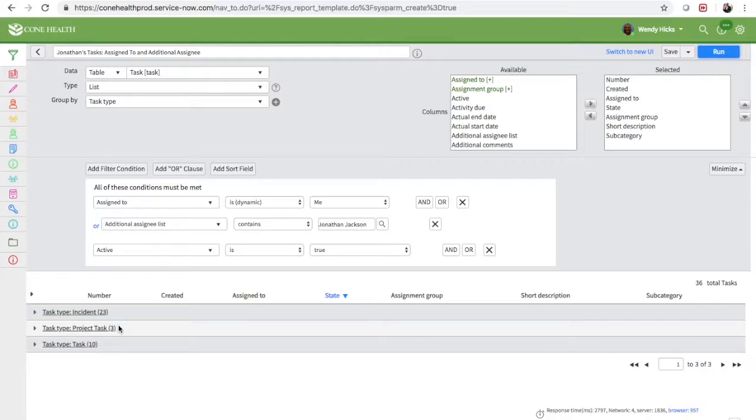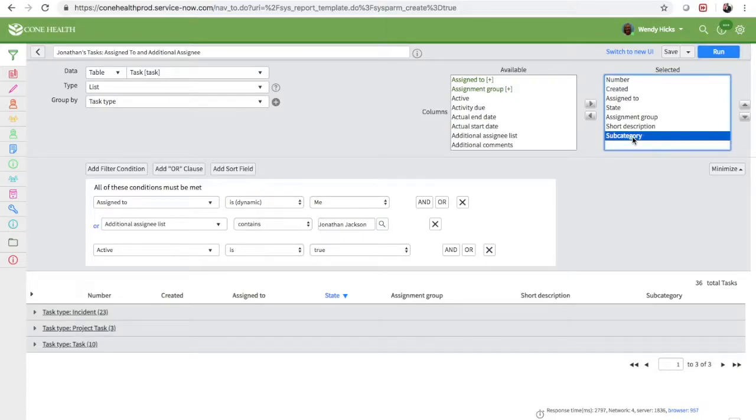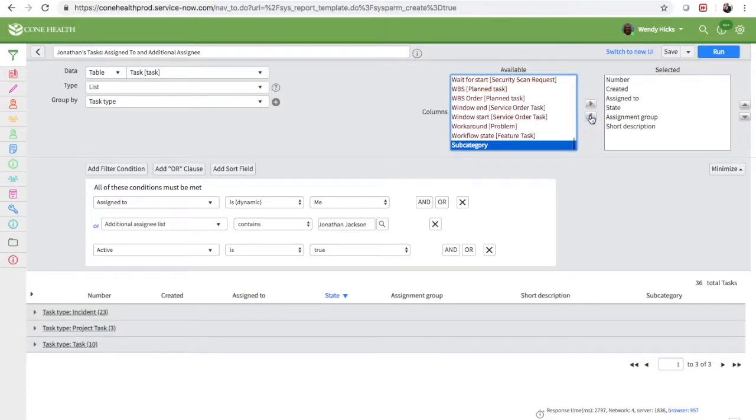One final thing that I want to show you, and it's a little bit advanced, you may or may not care about it, is that you have your different columns that are calling out, obviously, data associated to the record. Let's say we wanted to change that. Maybe we don't want subcategory because we aren't really using that in our tickets. If I wanted to, I could come up to our selected field, highlight it, hit our arrow, or I could double click it and it'll go back over to the available.